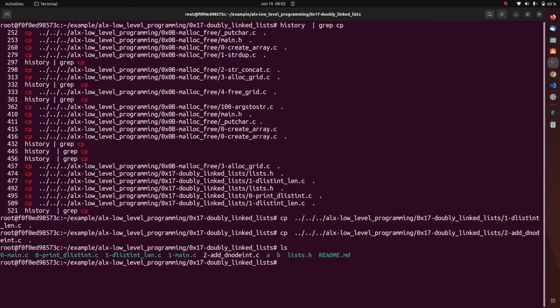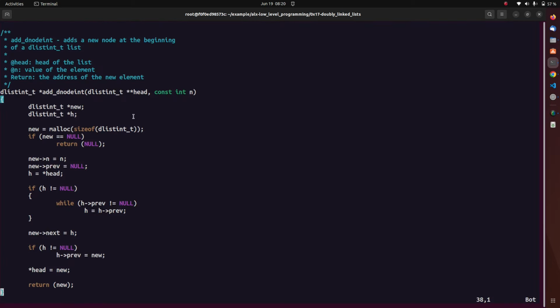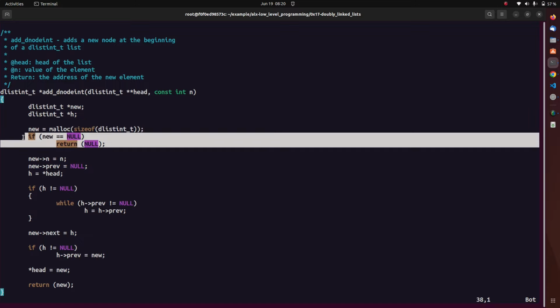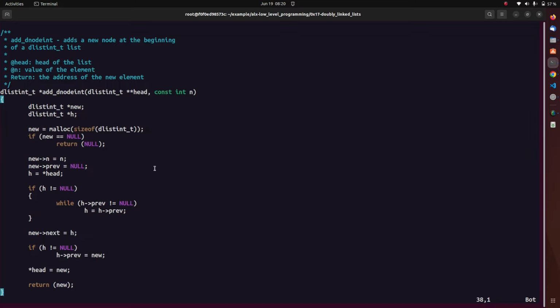All right guys, so let me open that file to add. So guys, you can see this is the function, and it takes in a linked list. All right, and you can see this is where we're setting the memory, and we're also checking if the new memory allocated is null, we want to return null.